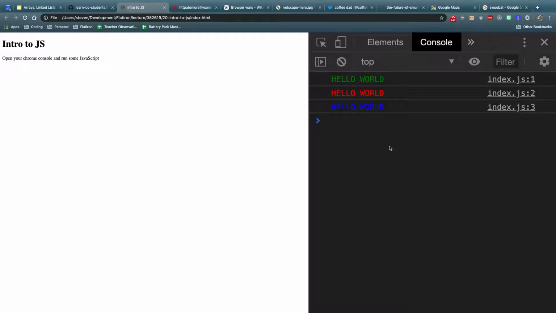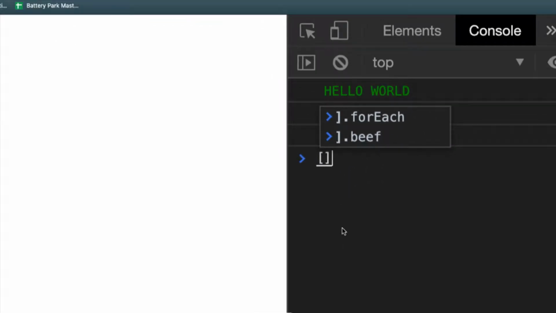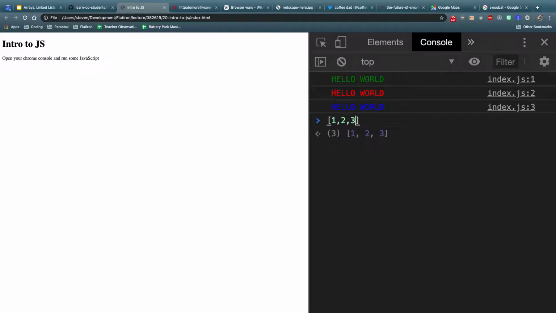So arrays, you already know how to use them. We're going to talk about iteration in the later lecture this afternoon. But arrays are what you know and love, right? They use square brackets, nothing crazy here. There's an array. Here's an empty array.